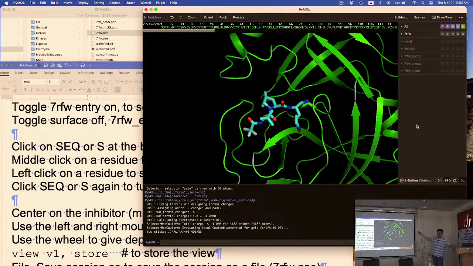Okay, so same thing. This is a live sequence. You middle click on it, you center on that residue. You left click on it, you select that residue. So play around, see what happens. Middle click anywhere you like, see what happens. Okay, you're not doing it, I'll do it.